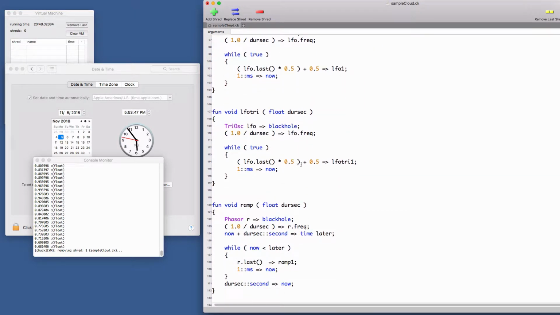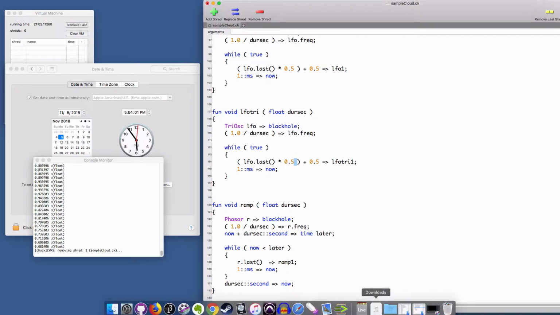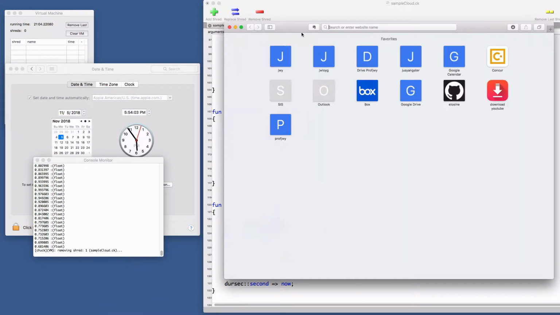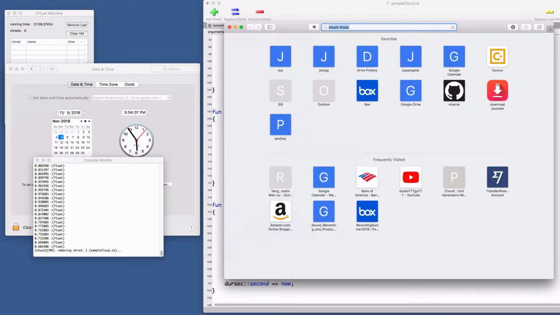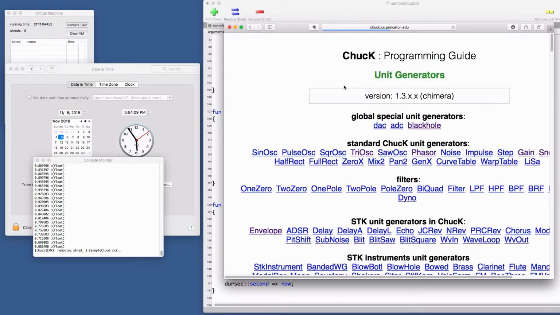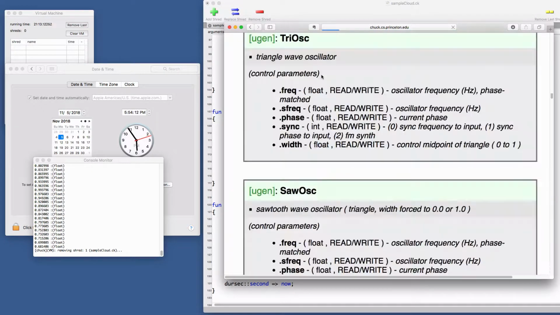So this is going to be that. That's already adjusted, right? So this is doing that, except it's starting at 0.5. So we just need to do the phase, I think. Let's look that up. ChucK. Let's see. Okay, so phase. Dot phase.